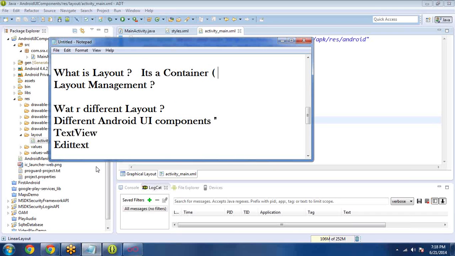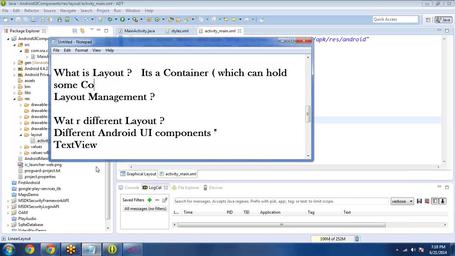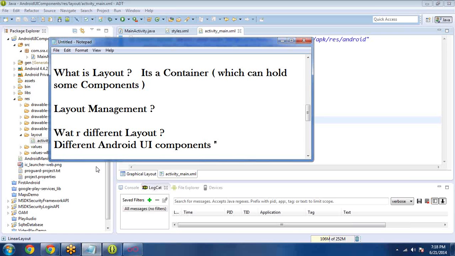A container means something which can hold some components. For example, my bag contains different items like a book, pen and purse, whatever components I want to use. Whatever I'm placing inside the bag are called components, and the bag is the container. The container holds different components. Here, a layout is called a container.